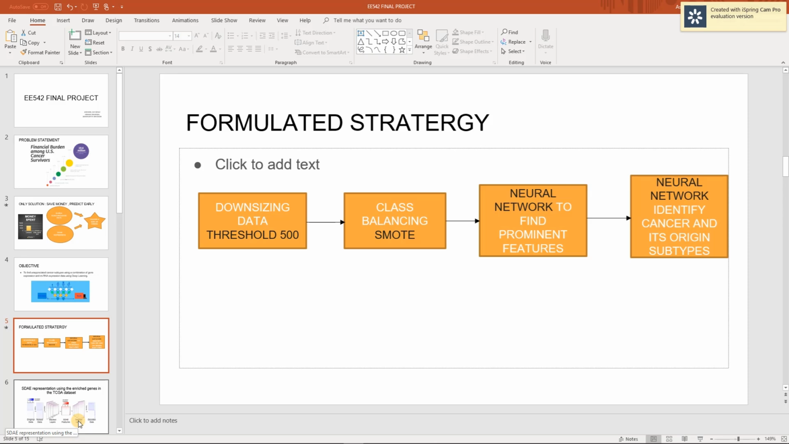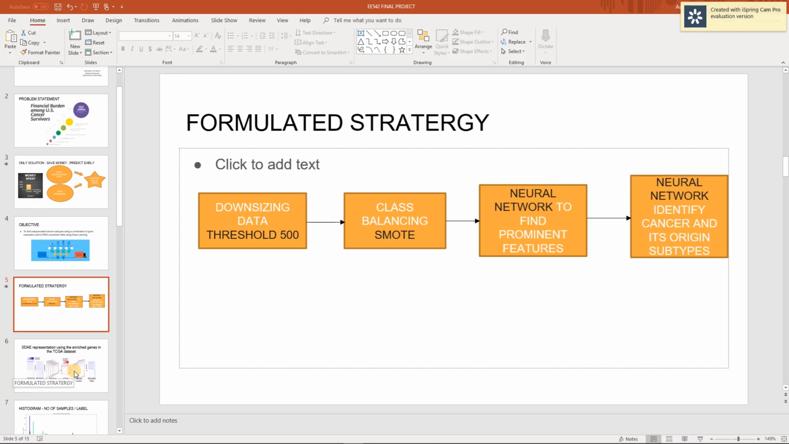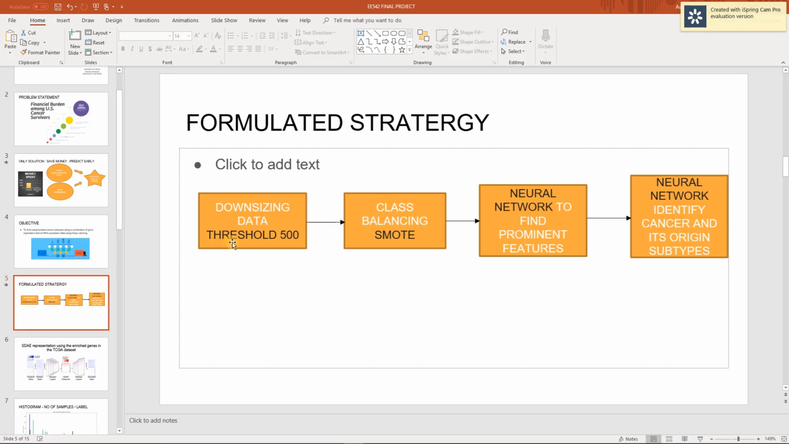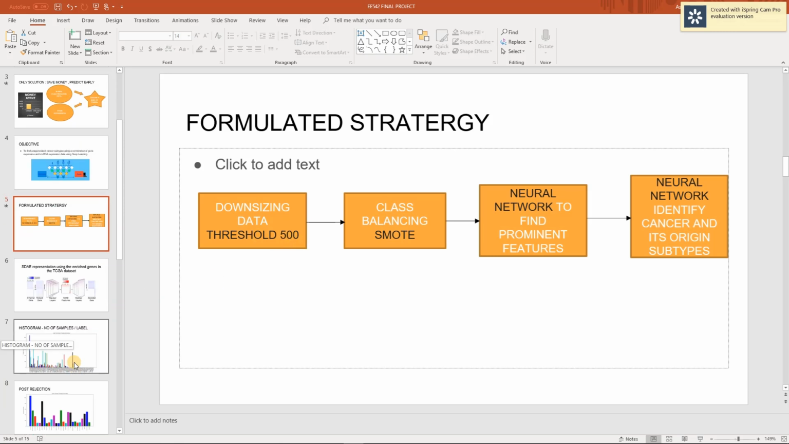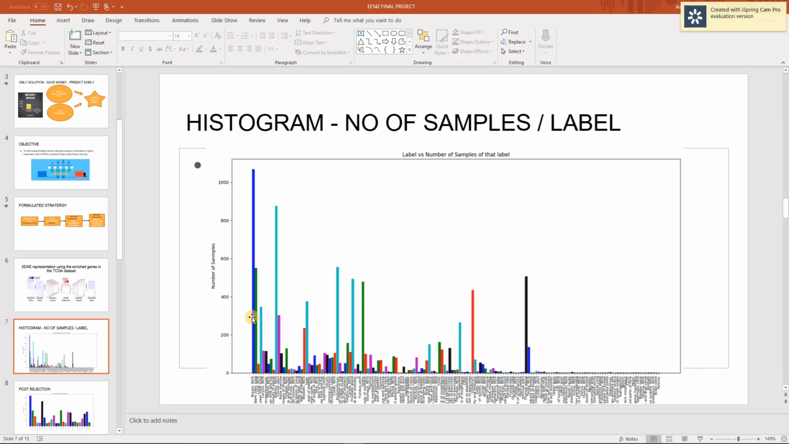So let's go over the formulated strategy. Initially, we downsized the data with a threshold of 500 samples per label. Before we do this, we actually have an uneven number of samples per label. We are using CNN for classification and data processing.